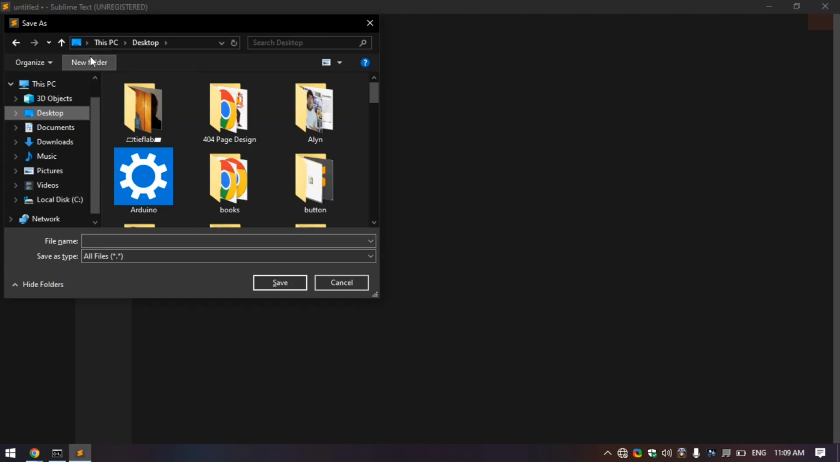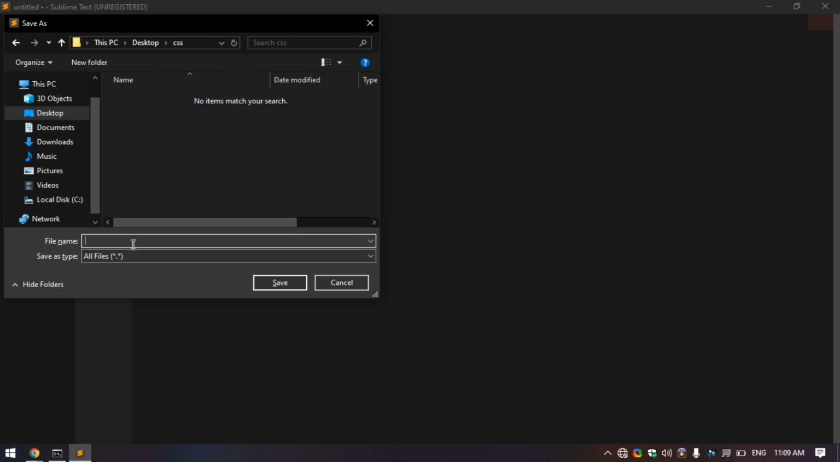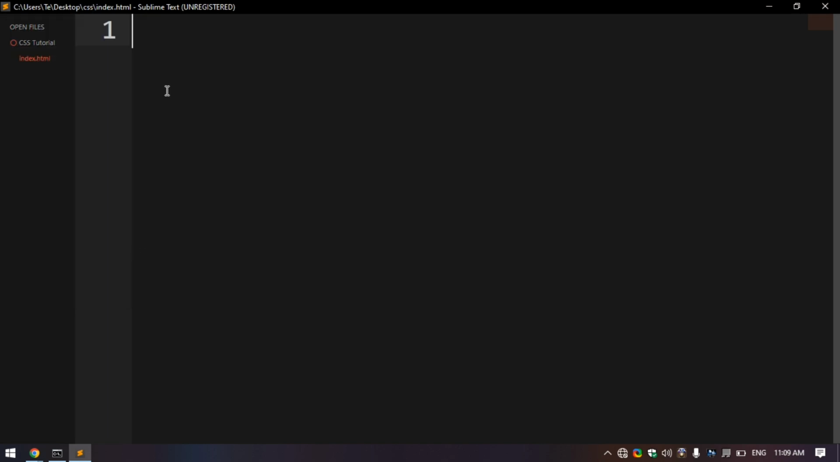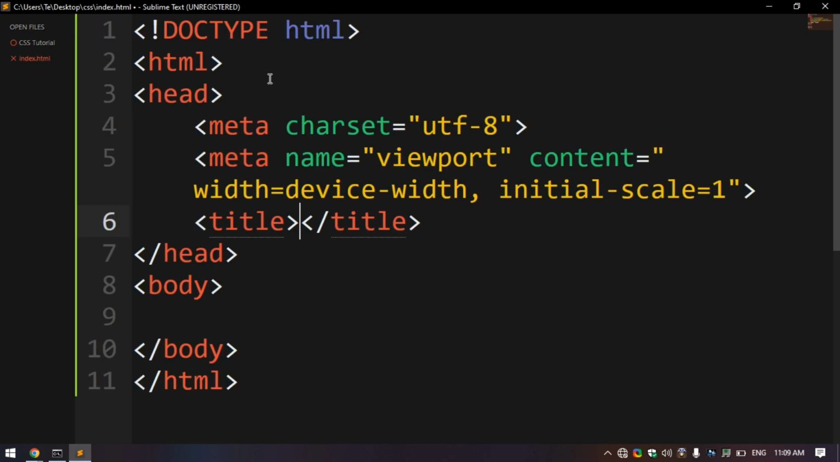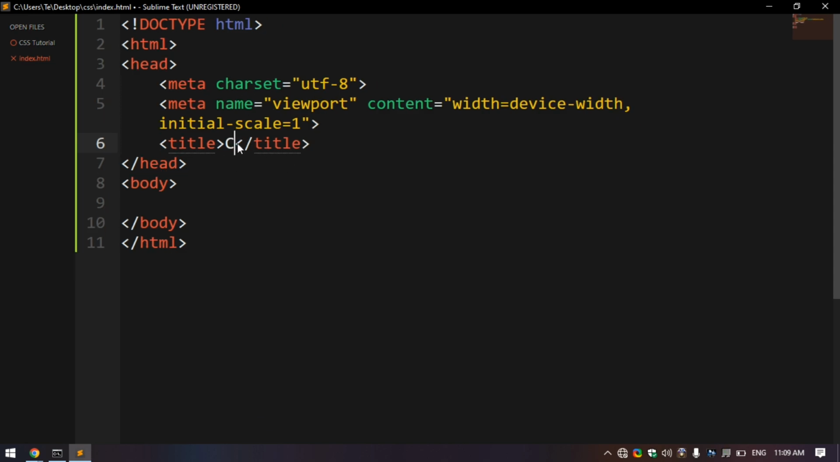Let me first create a folder to manage the project. I'm going to call it CSS, just CSS, and then create index.html. So the first thing you're going to do is type HTML. If you're using Sublime Text, you're going to load the basic HTML structure. Let me call it CSS tutorial.